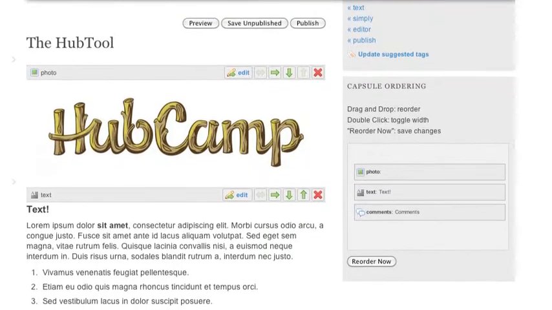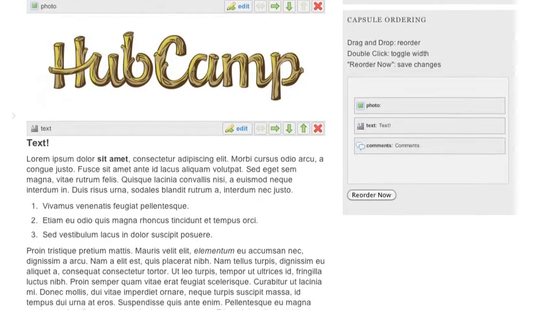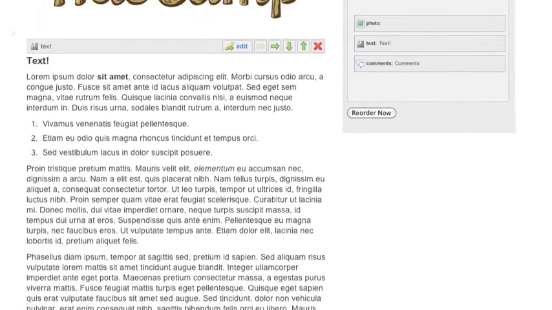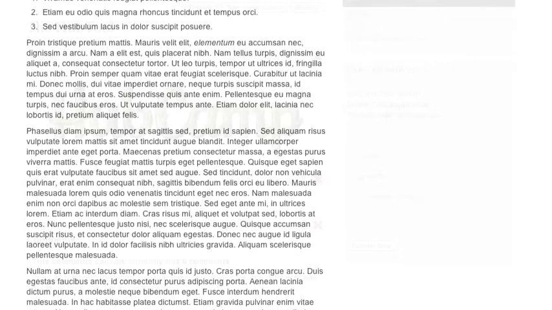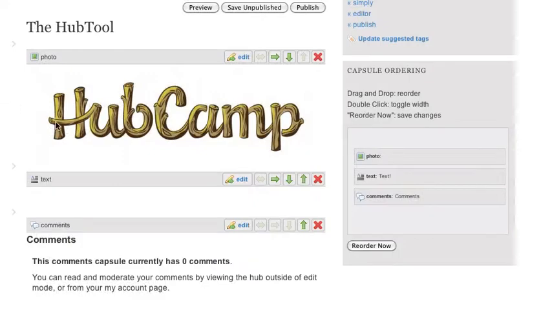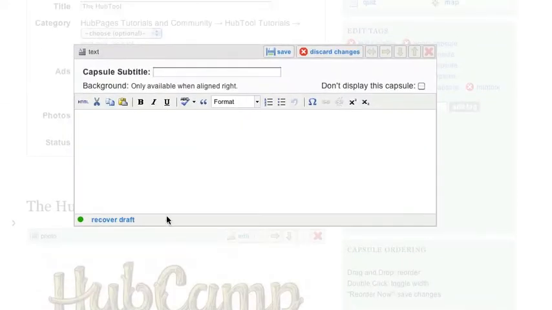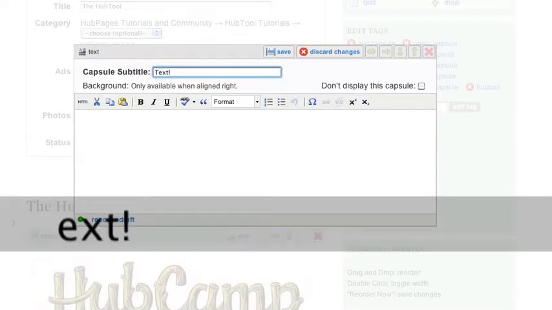The text capsule allows you to insert written content into your hubs, either directly or cut and pasted from another text editor. To enter information into your text capsule, click the Edit button. Should you choose, you can enter in a subtitle related to your text.